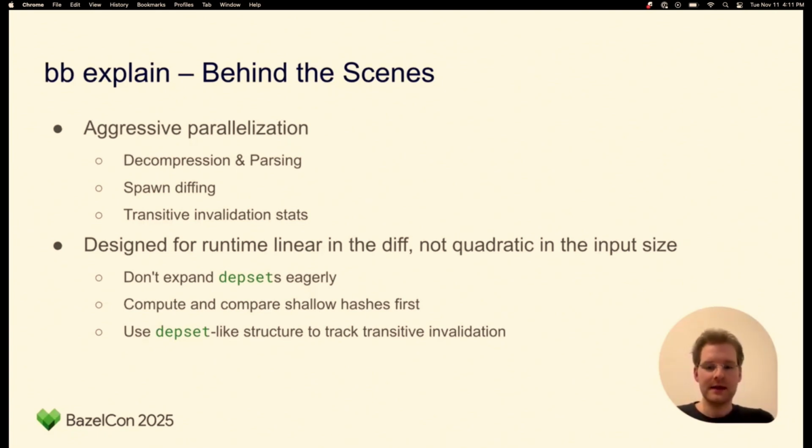And crucially, it's designed to have a runtime that is linear in the size of the diff that it outputs, not always quadratic in the input size. So if you get very small output, it's very fast. If you get lots of output, well, then hopefully that output was useful. And that's achieved by preserving depsets that Bazel maintains internally, not expanding them eagerly, and instead computing shallow hashes at every level, at every depset layer, comparing those first and only expanding depsets if necessary, which precisely mimics what Bazel does. And the same trick is also used to track transitive invalidations.